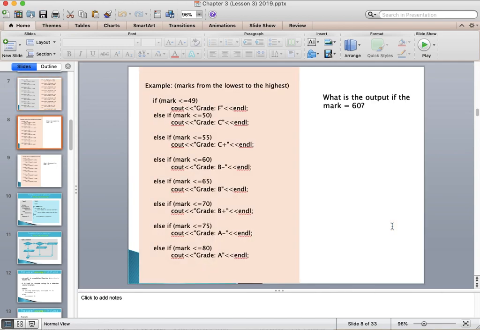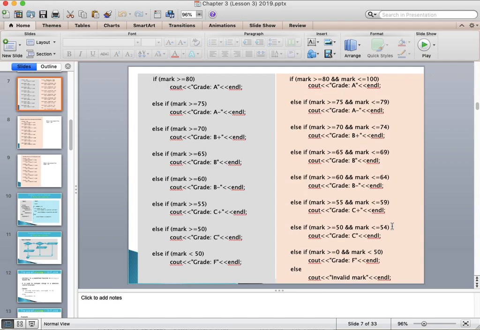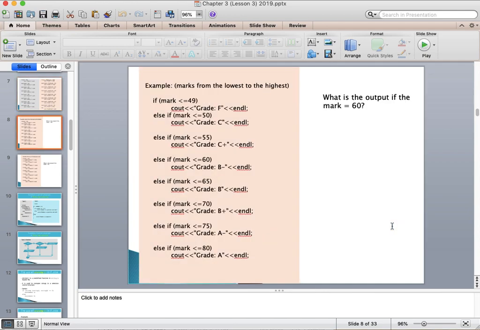This example is from highest to lowest marks. This other example is from lowest to highest. If marks are not more than, or we call it less than or equal to 49, the grade is F. Else if marks is more than or equal to 50, the grade is C.